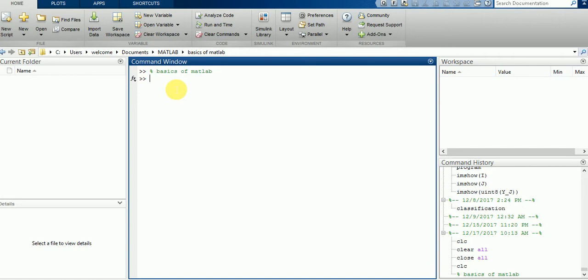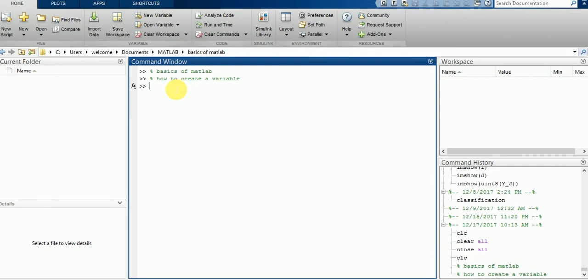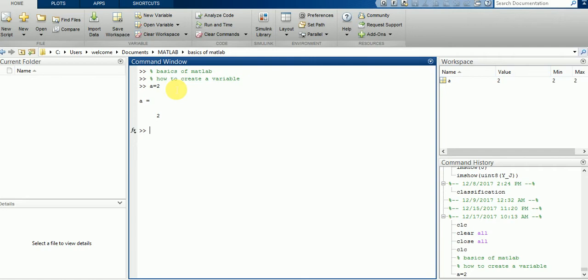So today we will study how to create a variable. It's really very easy in Matlab because it's scripting. It's a high level language still, but there is no conundrum with the syntax. You can write it just like that. A equals to 2. So our variable A is created.